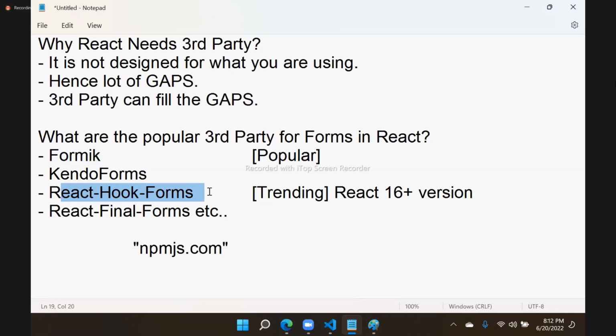People are going behind this Hook Form. But to use Hook Form, you need to be good in React hooks. After knowing about React hooks, we will get in touch with this form. You can see how it works. But before that, you can try Formik.